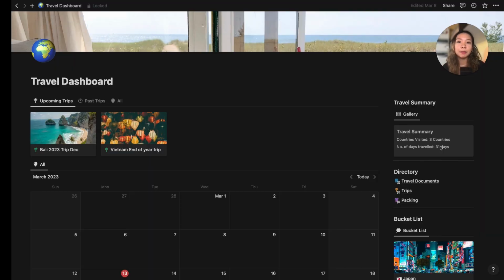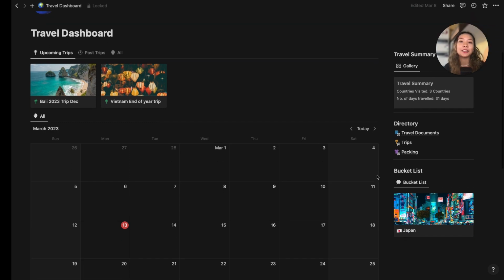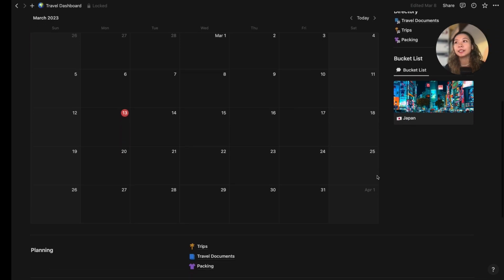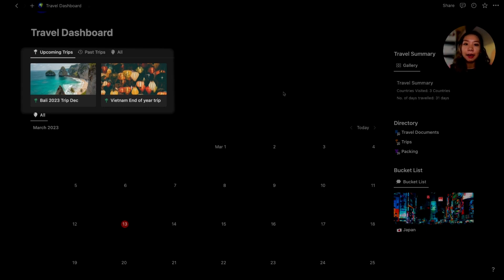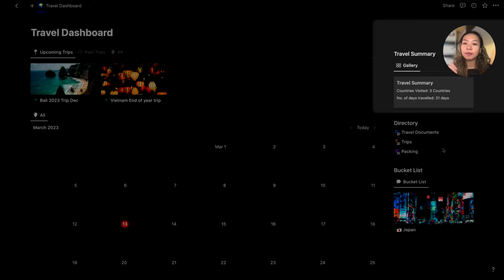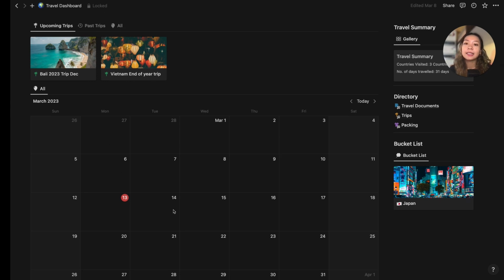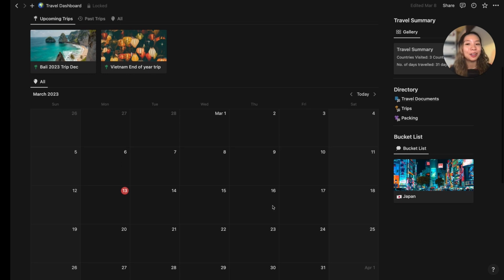The travel planner keeps track of upcoming trips and even trips from the past. Think of this database as your adventure book to keep your valuable memories. So the first thing you will see is the information you have on your upcoming trip. You have your travel summary that automatically tells you how many countries you visited and how many days you have traveled. Below these are linked databases to the pages I'll be showing you very shortly.